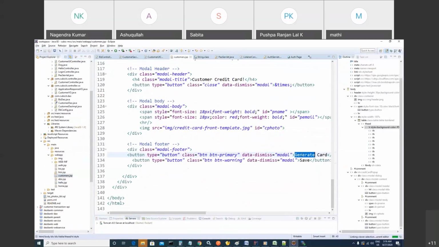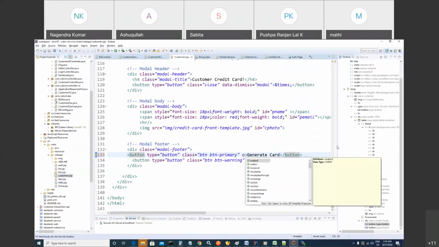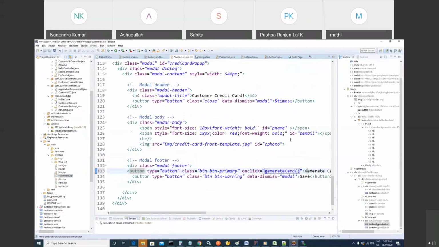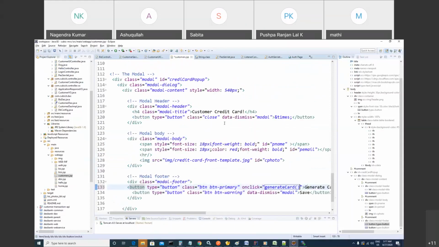In the modal, right? On this button, you have data dismiss modal. You delete it. It's not required because it is used to close your modal. So which event I have to track? On click. What method should it be? Generate card. You need to generate card. Cool.